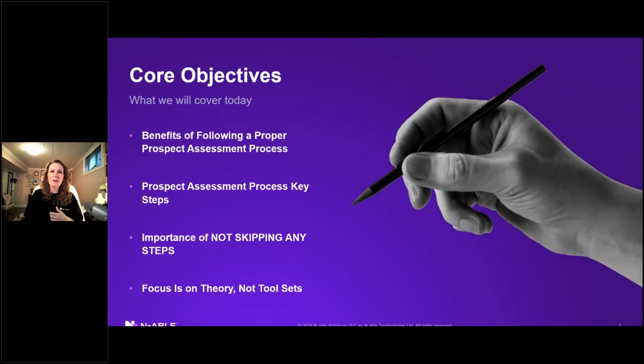Looking at the objectives of today's session, we're going to talk about the benefits of following a proper assessment process and why you want to implement a repeatable process like this, if it's not something you're currently doing, or not conducting on a consistent basis. We'll review the different steps that make up the prospect assessment process, focusing on what happens at each step, and why it's so crucial to be thorough with this stage of the sales process and not rush through or skip any of these steps.